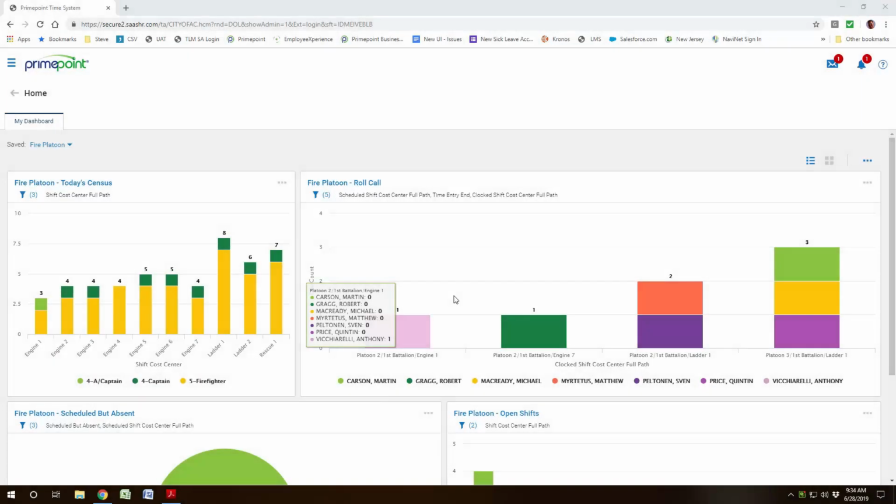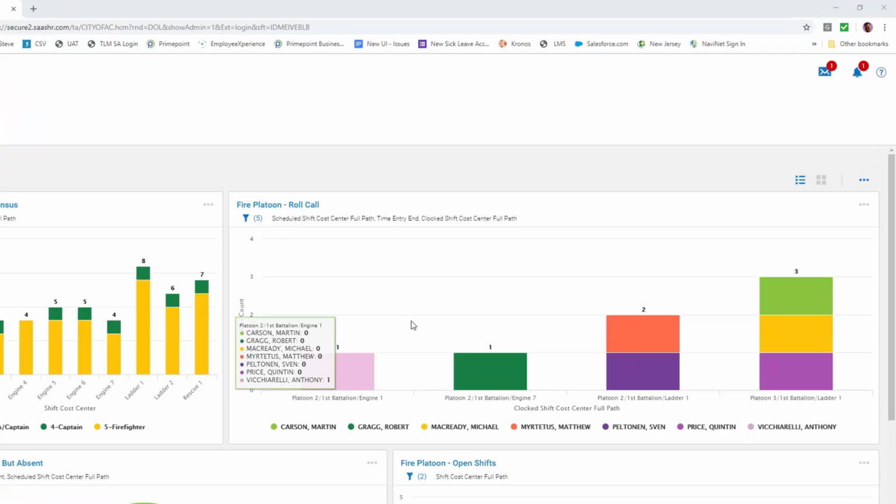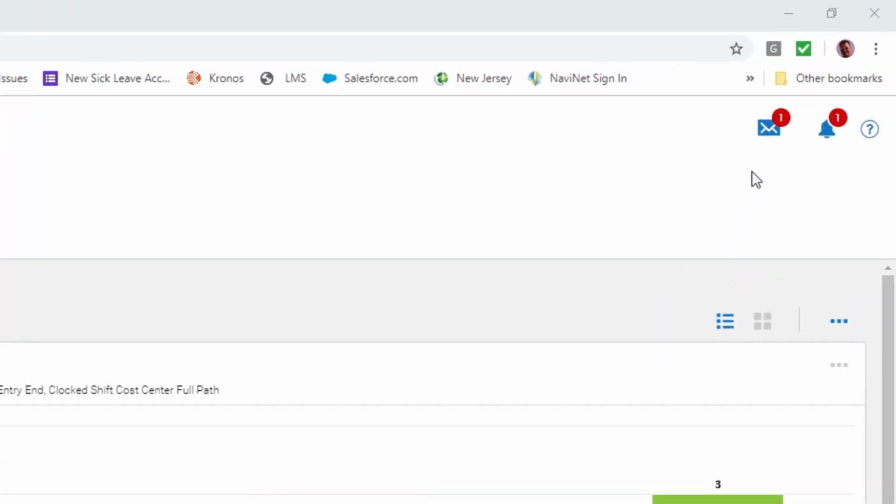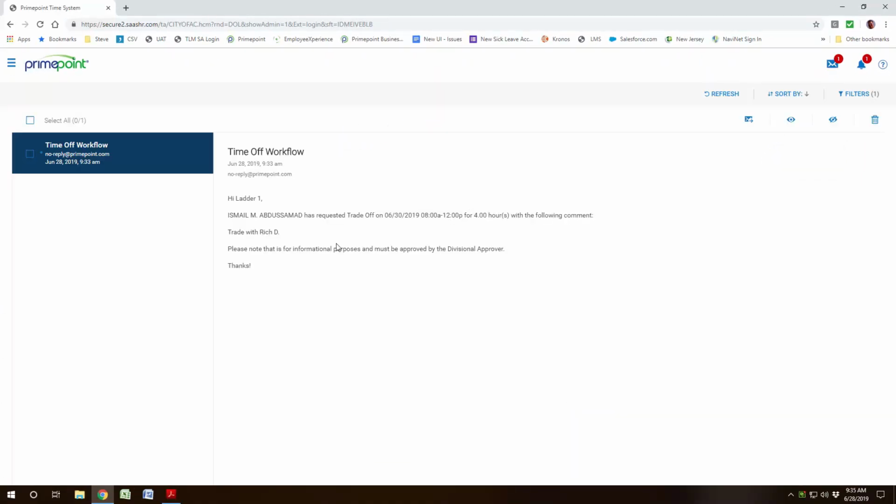As a supervisor, you may have been designated to approve time off requests for some employees. When an employee submits a request, you'll see an email in the My Mailbox. Clicking on that will allow you to view the contents. Here's an example where Ish has requested a trade on June 30th from part of the day with Rich D.